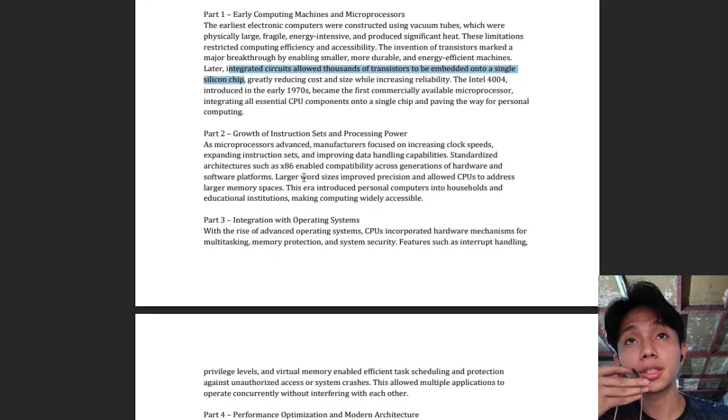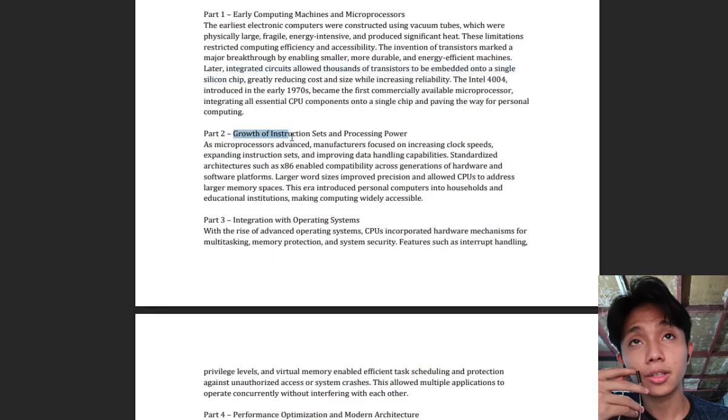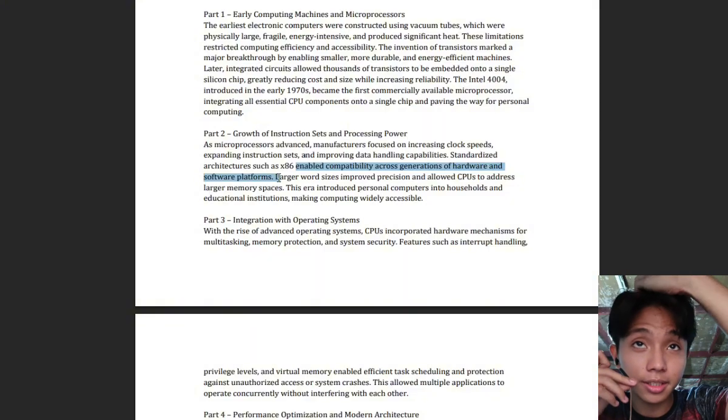Then part 2 is growth in instruction sets and processing power. As microprocessors advanced, manufacturers focused on increasing clock speeds, expanding instruction sets, and improving data handling capabilities. Standardized architectures such as x86 enabled compatibility across generations of hardware and software platforms.